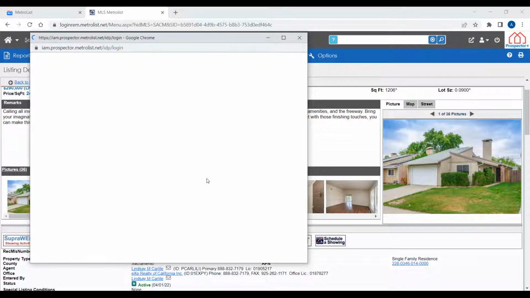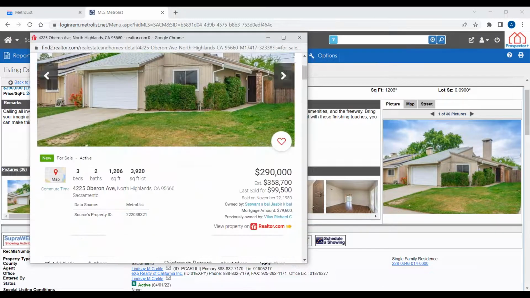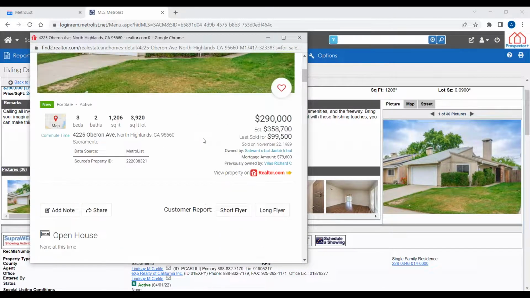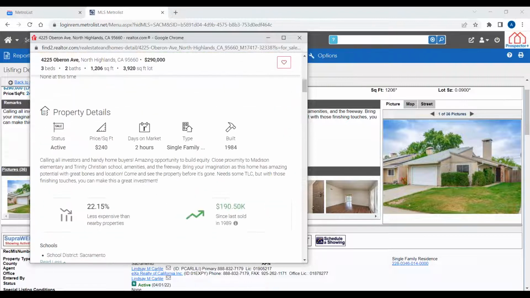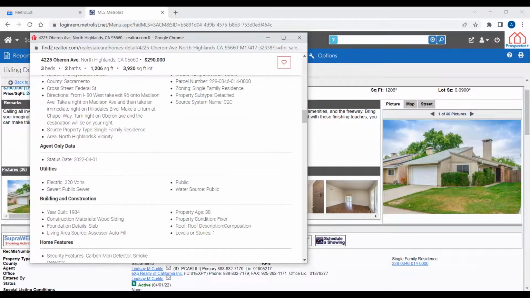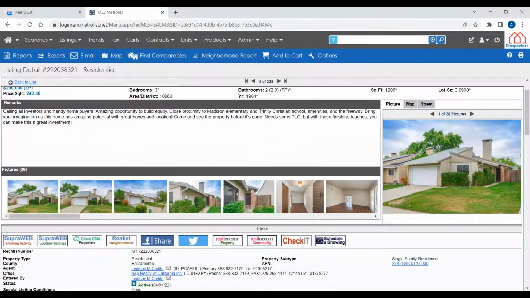A new window is going to open up for me. That's going to load up. And here I can see all of that property information. So if it was listed in another MLS, you would also see that second listing here as well. But you have all of that information. If you like that, you can save it, and it will save it within that Realtor.com professional search program. You can also just jump straight into the community report right here.